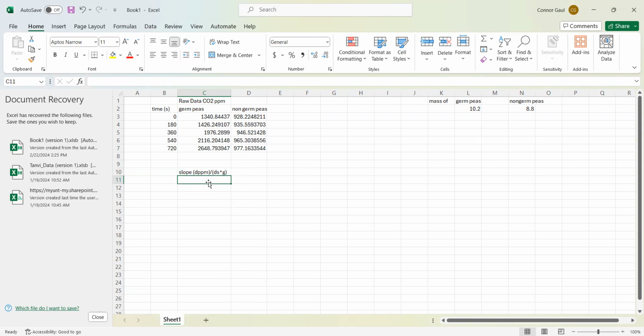Let's get started. I'll start with my time interval. Here the slope is between two points, so I'll say 0 to 180, 180 to 360, 360 to 540, and 540 to 720. So you're going to have four different slopes calculated.